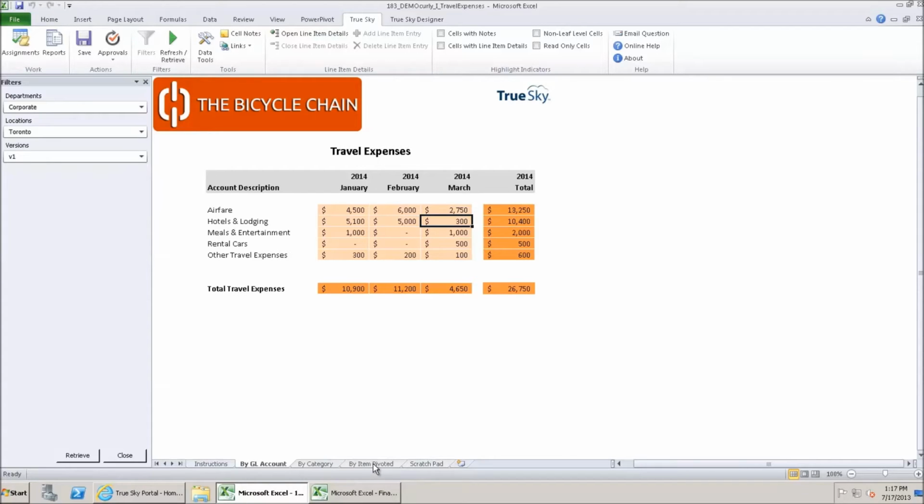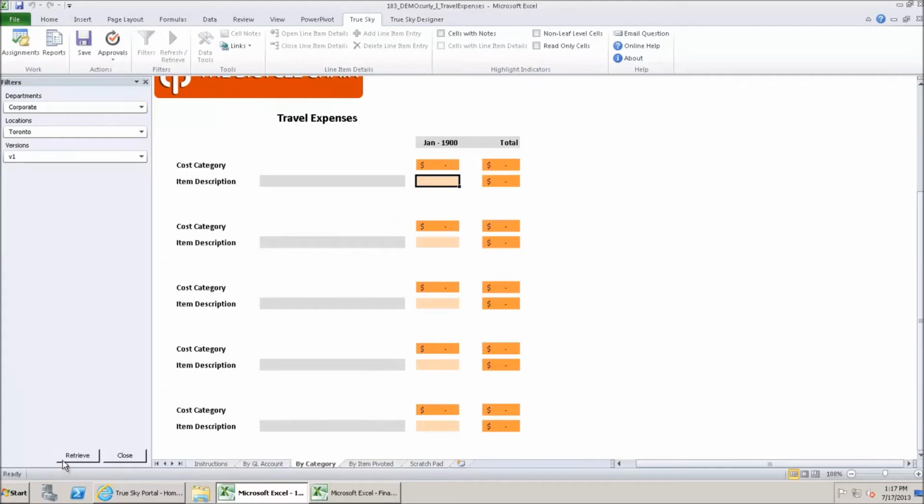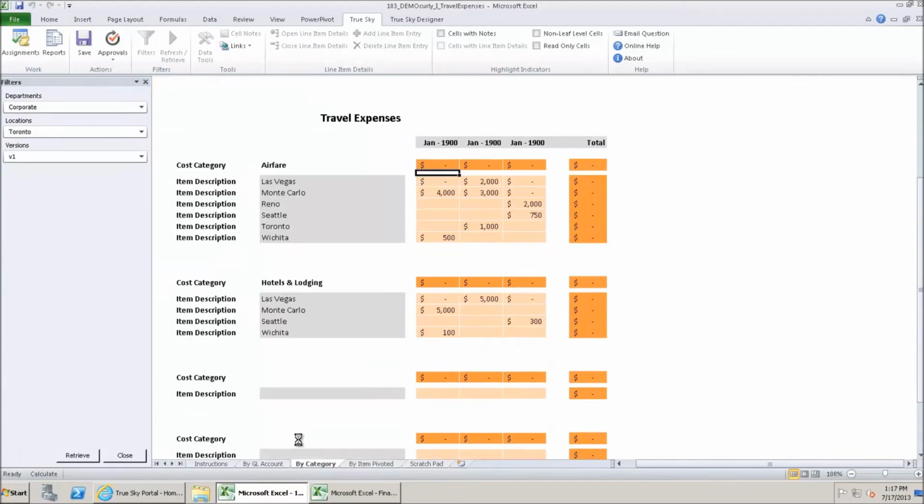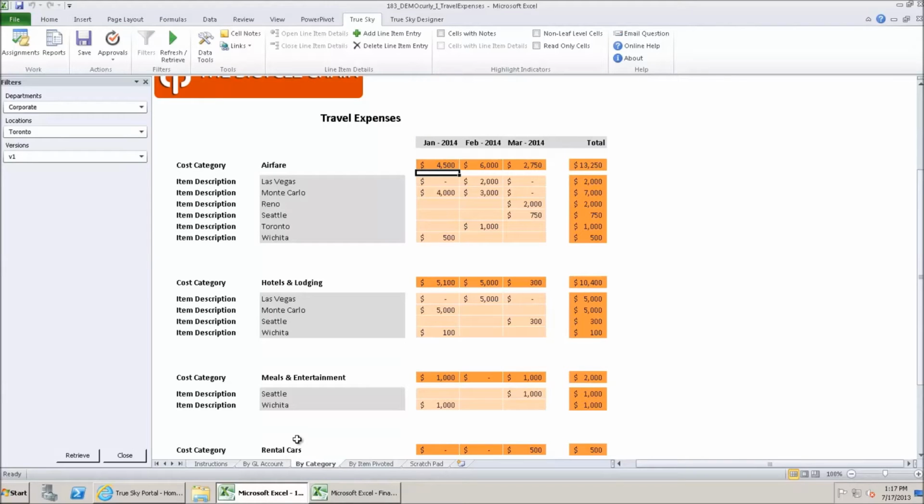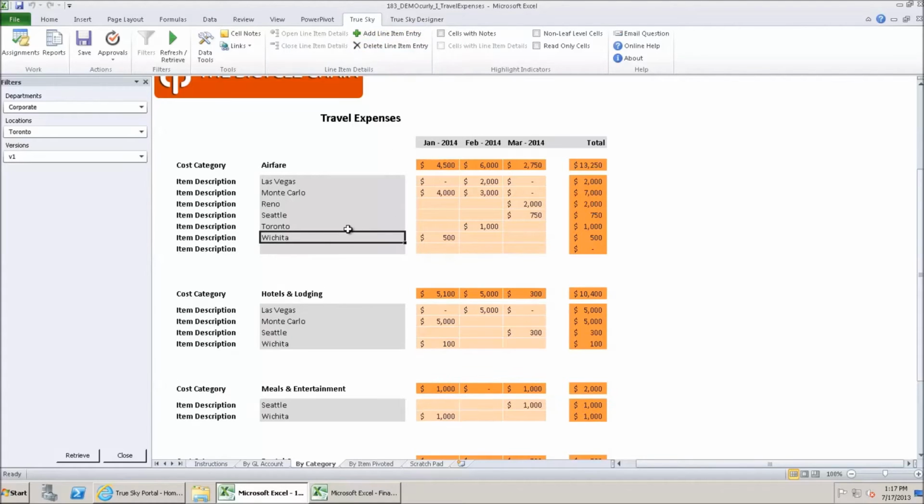So what we have with TrueSky is the ability to turn this around and show it in a number of different ways to help people, again, with their budget entry. So we could be looking at it like this, with a line item detail template where my line items are actually displaying on my rows, and I can add a new one, just like that.